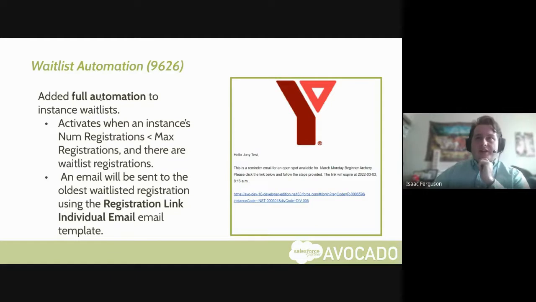And on that note, I think just one more to cover. Waitlist automation. This is the one I'm most excited to get into your hands. Let's discuss automation from here. So in the spring release, we've added full automation to instance waitlists. This will activate when the number of registrations on an instance dips below the maximum, and there, of course, are people waiting on that waitlist. At that point, an email will be sent to the oldest waitlisted registration, oldest meaning those who have been waiting the longest on that waitlist.